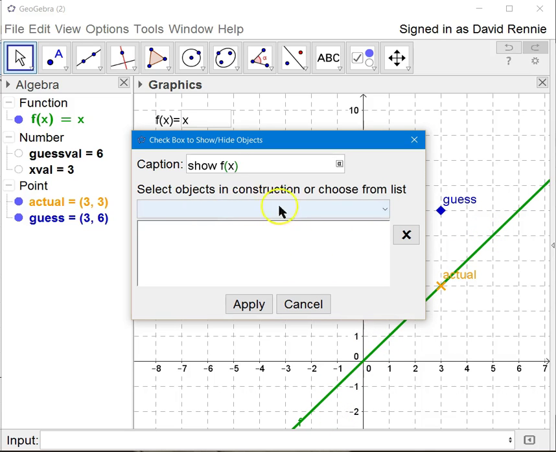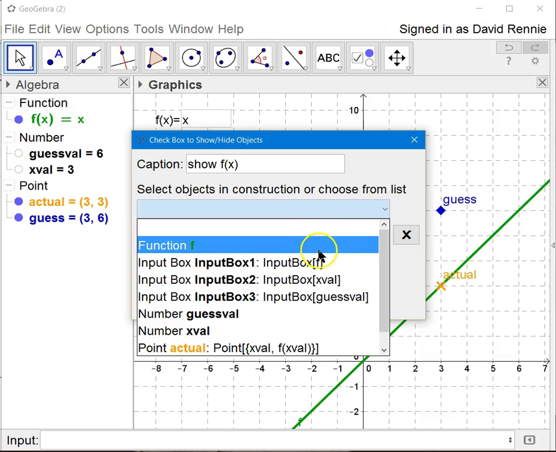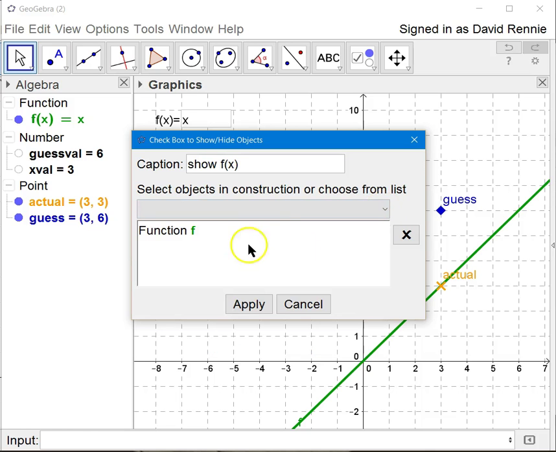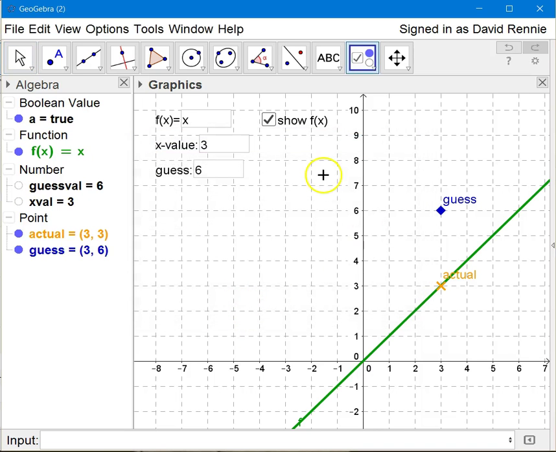In order to do that, I also need to link to it an object. Now, what's important to recognize here is that the objects that you're going to be linking to are going to be objects that are only visible when the checkbox is selected. If the checkbox is deselected, all of these linked objects will be hidden. So when you click apply, you'll notice that the checkbox starts off initially as being shown, and that's because f of x is currently visible.